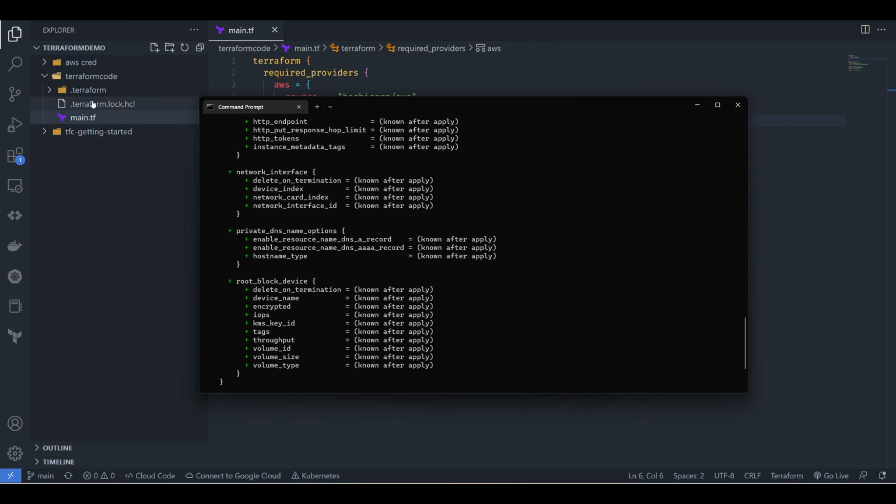So now as you can see here, it has created two things. One, it has created a .terraform folder. The other one is terraform.lock.hcl. So these two are very important. We will get inside these two and we'll see what exactly it has.